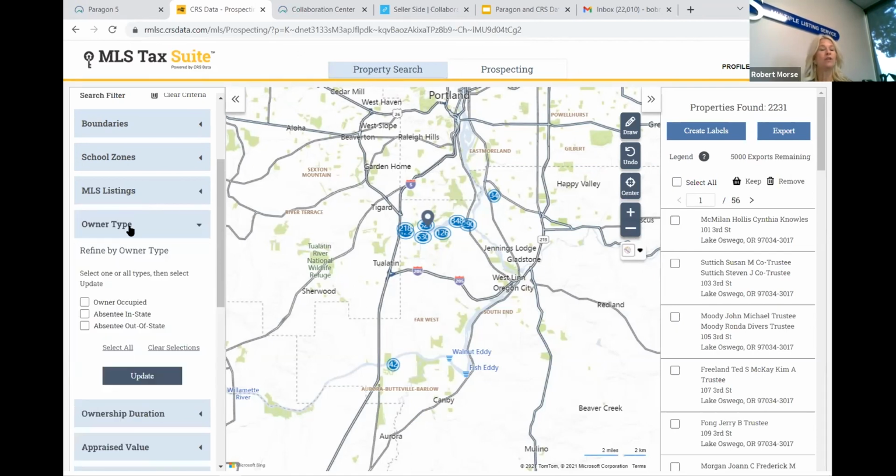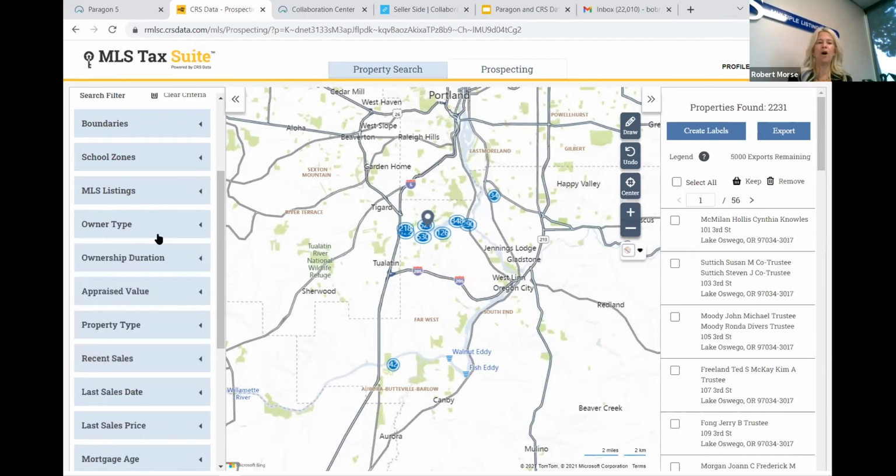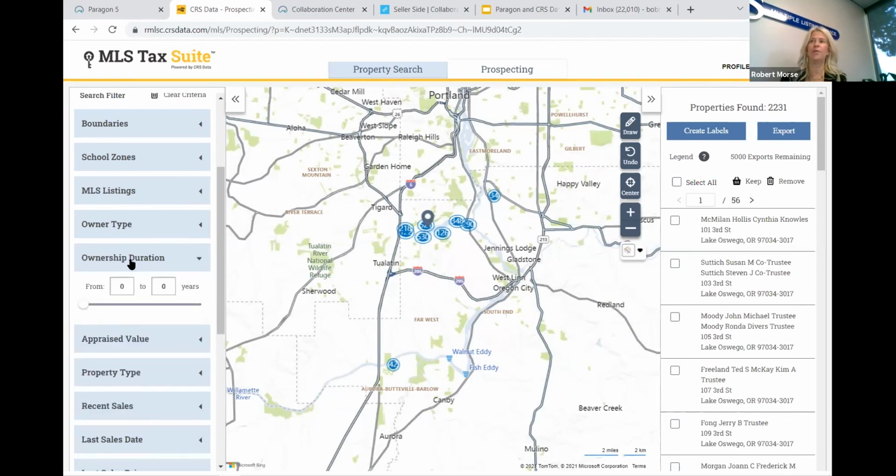Let's remember, owner types are important. Do we want to refine by the owners that are absentee, out of state, or owner occupied? Keep in mind, all of these things empower you with the information you're looking for. Ownership duration. The ownership duration is 5 years. Could those individuals who have been in that home 5 years, in a first-time buyer's neighborhood or area, now be in need of a larger home?